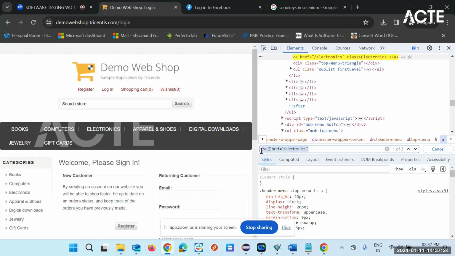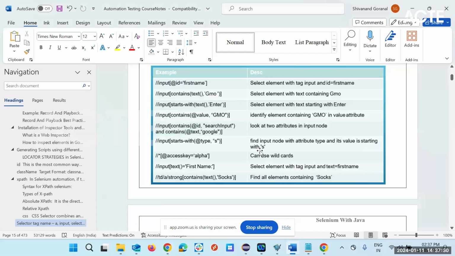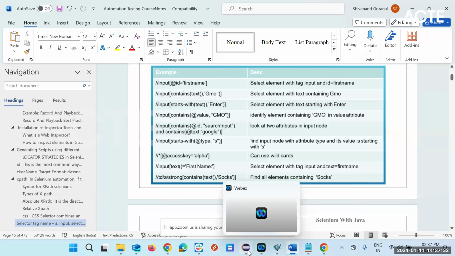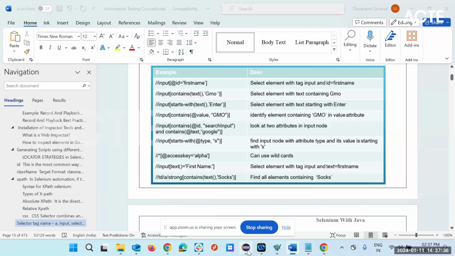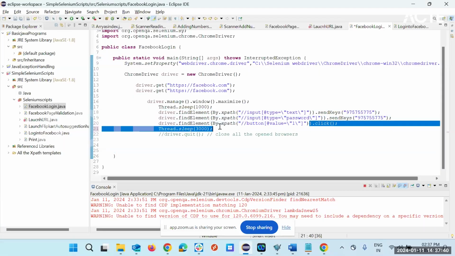So later you should not say you don't know anything, because these are very basic and important. Without these, you cannot automate, right? You cannot tell the driver to click on here. If you want to click on the login button, you should know the value of the XPath, right? That is why I'm telling you. So you should know XPath. You should know how to write XPath.